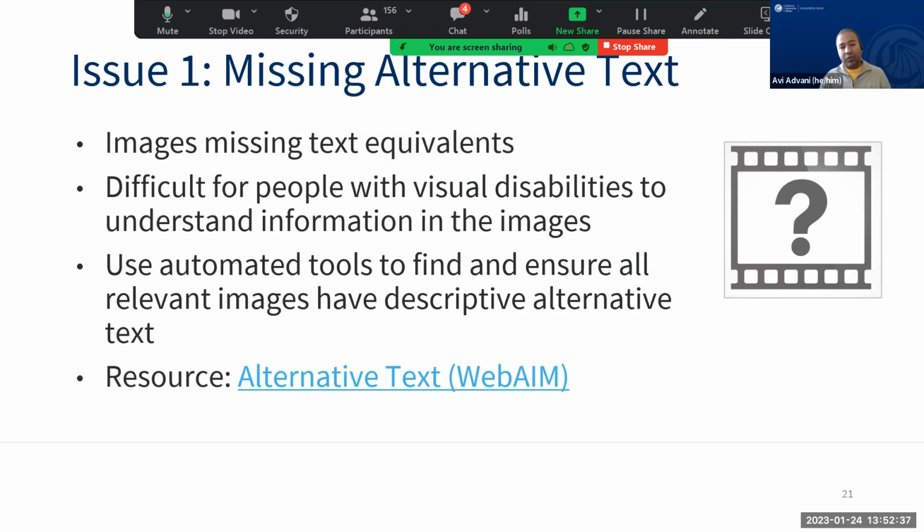A great resource for more on alternative text I've provided here from WebAIM. They have a wonderful article on how to write the most succinct and descriptive alternative text. So if you're interested, please follow that link.